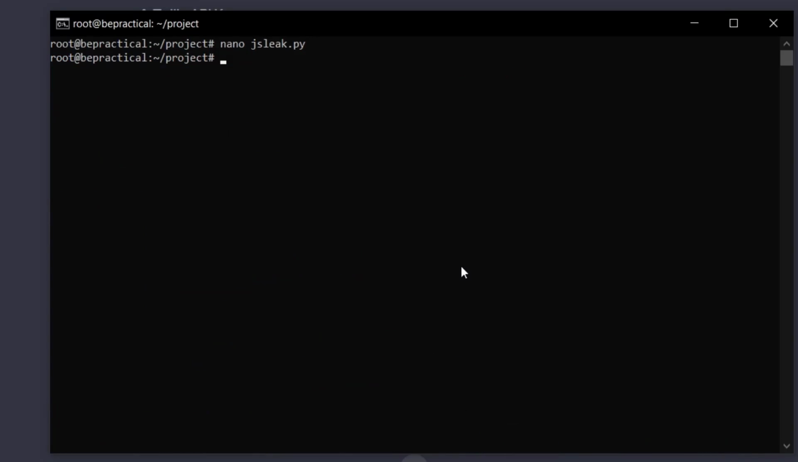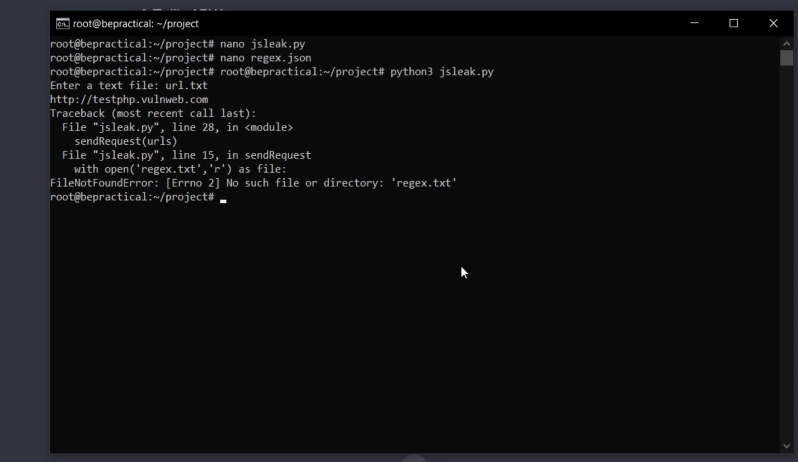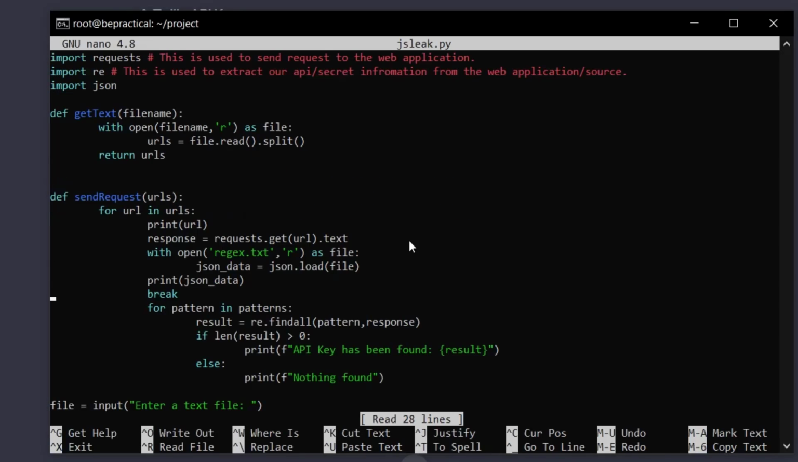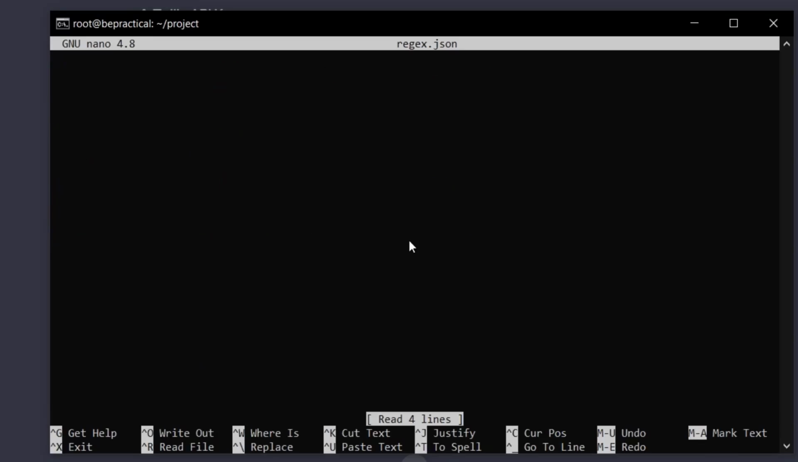Okay, and now let's try to print the JSON data. Let's see if it's working. Before that, let me just check if the regex.json is fine. Yeah, it seems good. Let's try to run this. jsleak.py url.text. Okay, again it says no file or directory, because the file name is actually regex.json, right? But I have given regex.txt over here. Now it should work.